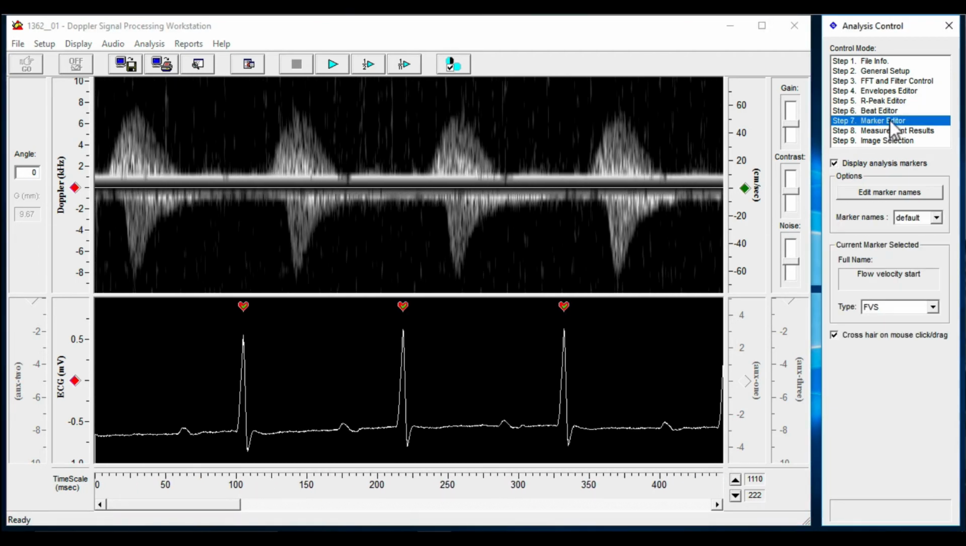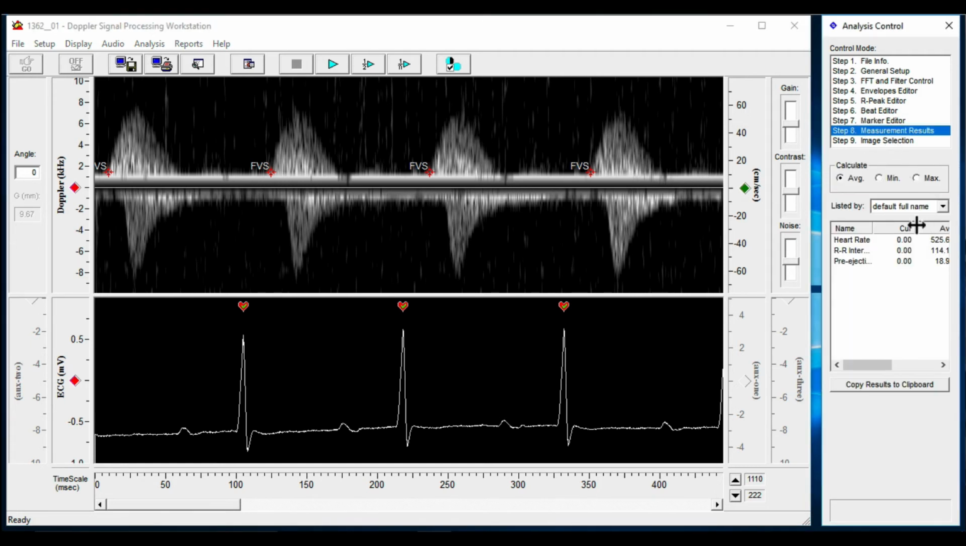We then go to the marker editor and we make sure that the FVS marker is selected, and we click on the start of the waves that we are interested in. I'm going to click on 4 here, but you could of course click on more than 4. We then go to measurement result, drag off here, and you can see the average heart rate 525, RR interval 114 milliseconds, and the pre-ejection time 18.92. So you write that one down on your spreadsheet.